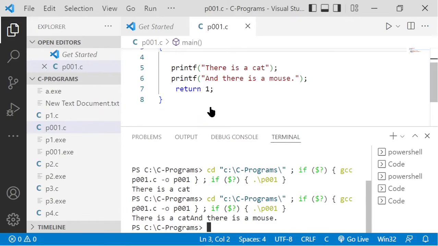Get a point? Now, why is it happening? Because when it starts printing, whenever you're seeing an output, it starts printing from here. So whenever it says printf, there is a cat, and the cursor will be blinking here after printing this first statement. And then when it says there is a next printf, it will start printing from that point itself.